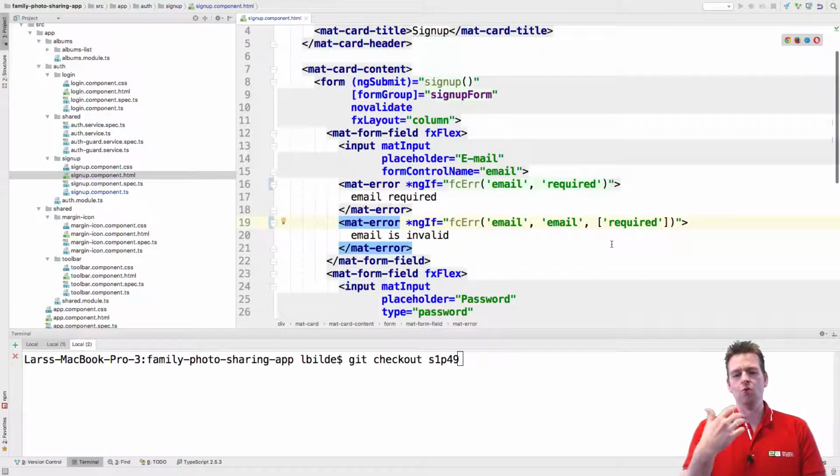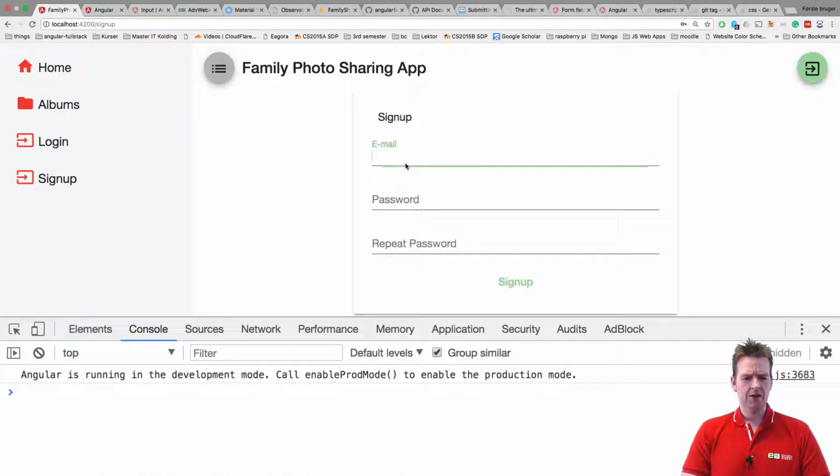Now this is just one way of doing it. There are a lot of other ways you can do the same thing. But I just want to show you again the power that we can start adding some pretty cool things in here. Let's try and see if it worked. There we go, it only shows email required. Now it shows email is invalid, so it still works.